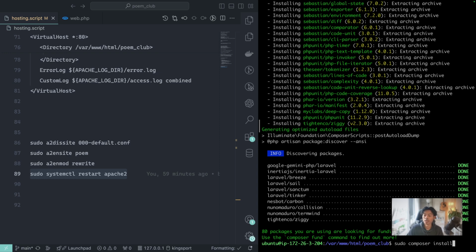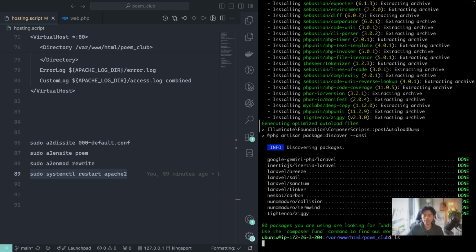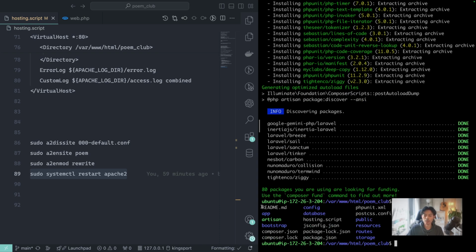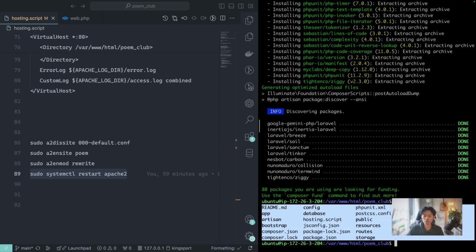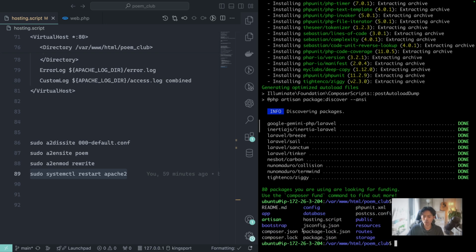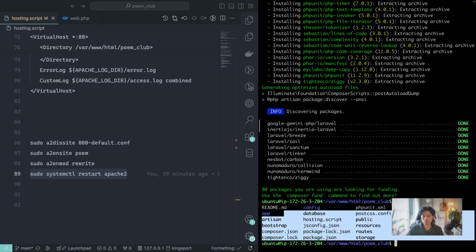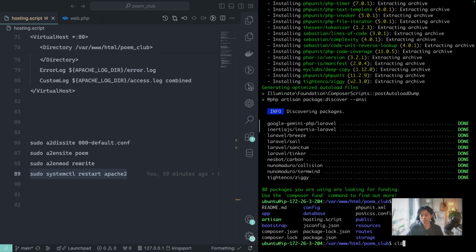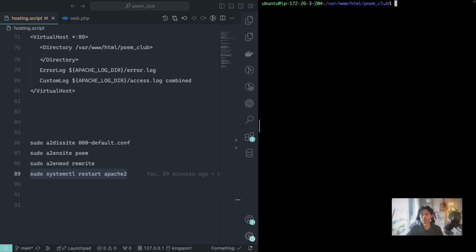That being said, we'll also copy the .env file, right? In the Laravel project, the .env file is not here. We only have .env.example, right? We cannot see the dot file there. So I will clear, and I will run sudo cp .env.example. We have .env.example, right? And then I will give it the name .env.